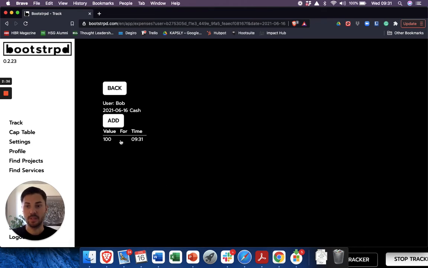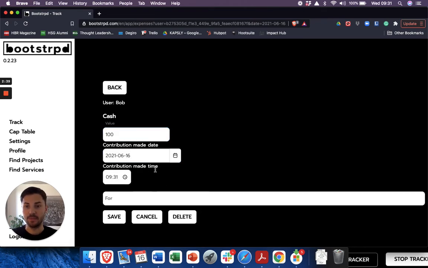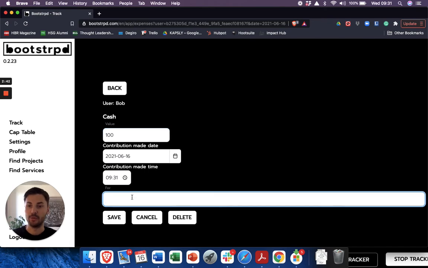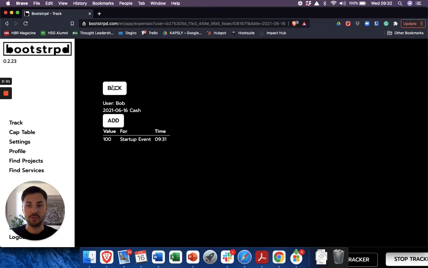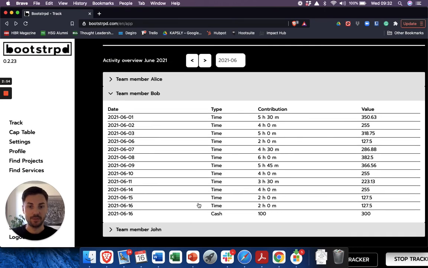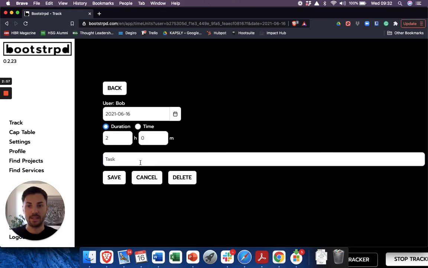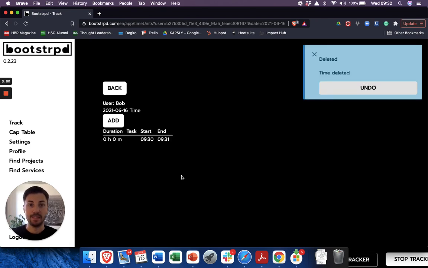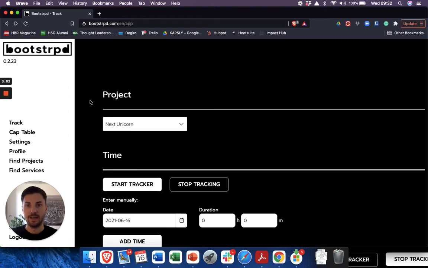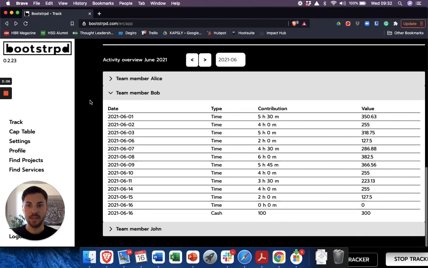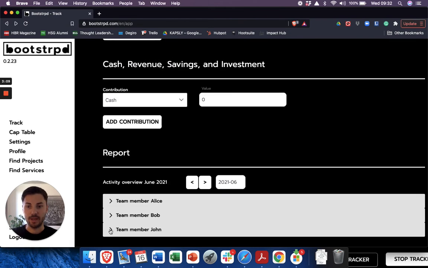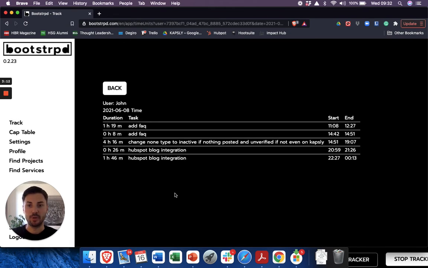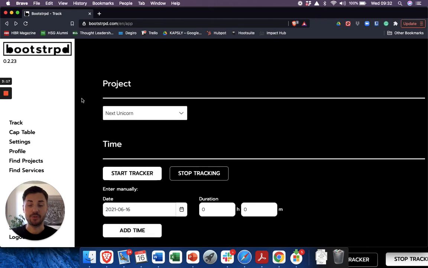You can click on those and also edit them in case the value was different or you had a typo. And you can also type in what this was for. For example, startup event here, click on save, and then you will see these descriptions. Same for the times. So I could also add what task I was working on here, right? Or I can also delete the things I have entered in case there was a mistake. Yeah, and that's how you can also keep track of the team members and see what they have been working on. Obviously, you cannot edit those values, right? So this is basically how the tracking works.